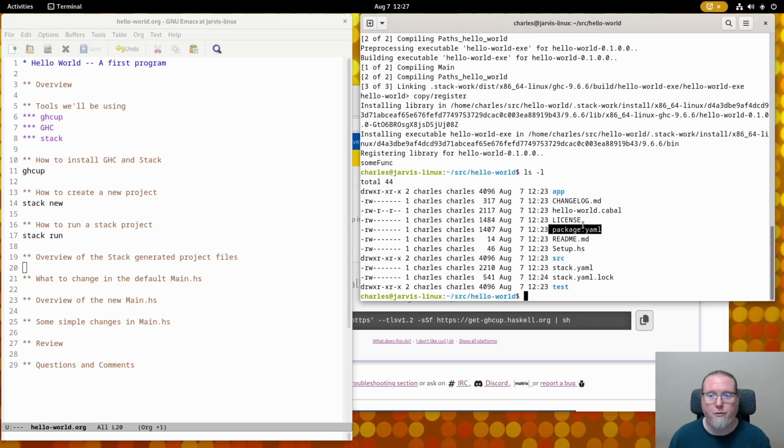Package.yaml, this is where we're going to specify our dependencies. It's already stubbed out for us. It already has the basic libraries we're going to need in there, so we're not going to touch that for a while. It is a file that we will be editing when we need to. When we get to the point where I need to start pulling in other libraries, we're going to start editing this file.